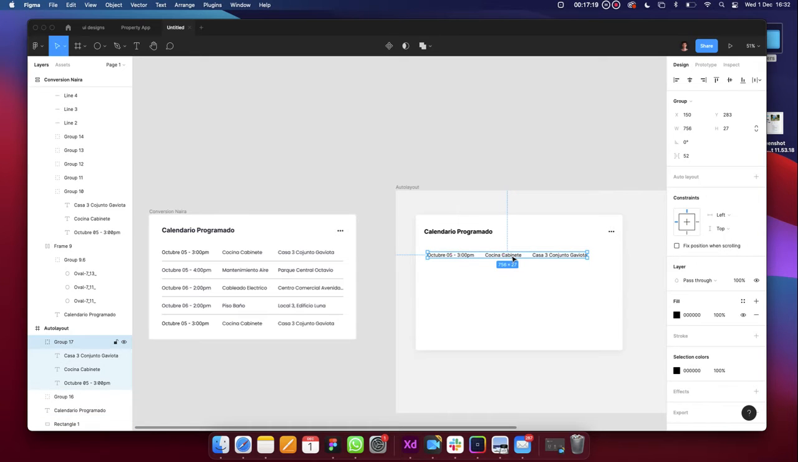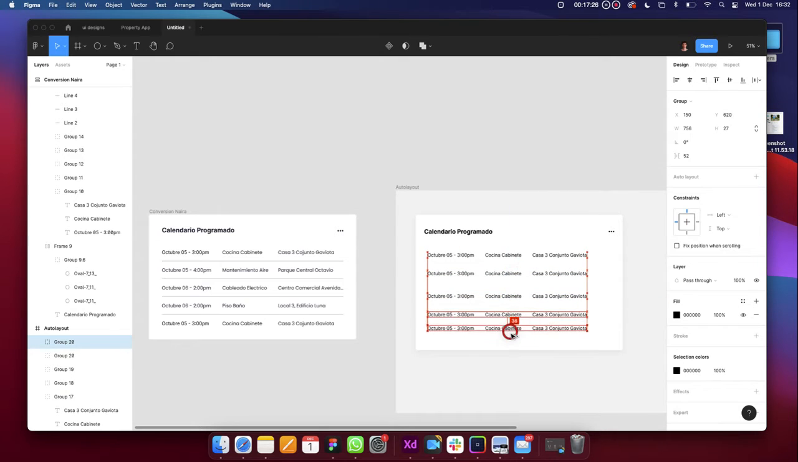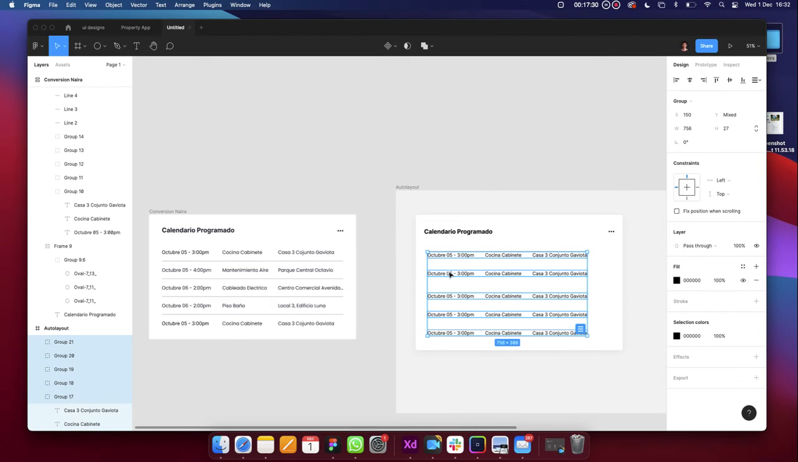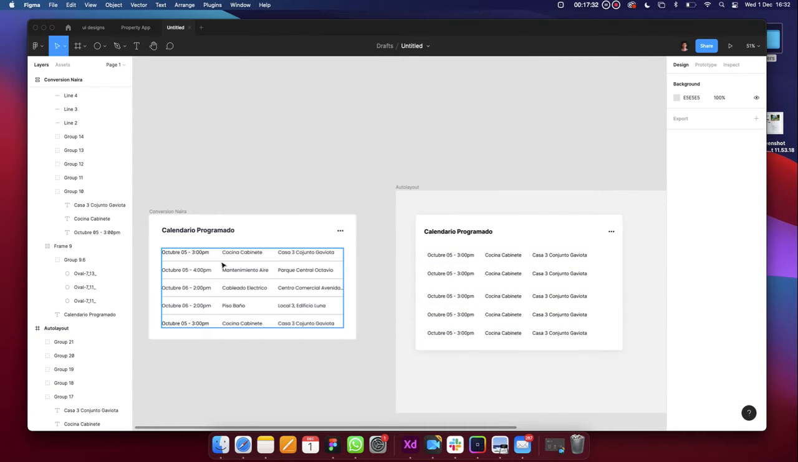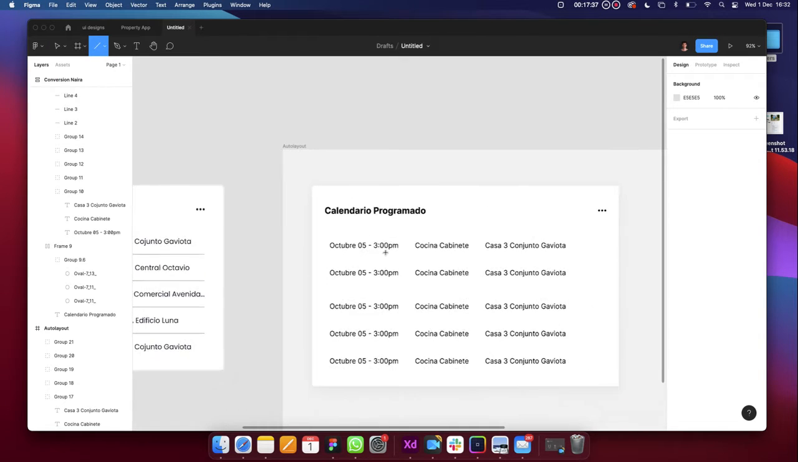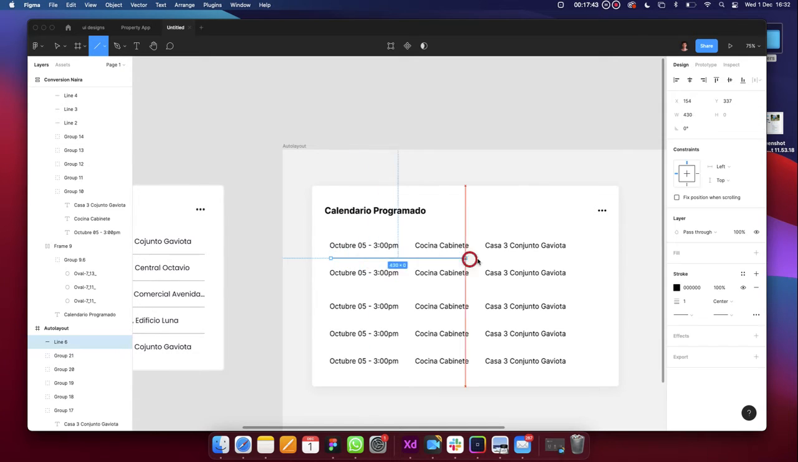So let's make a few copies of these now. Let's say 1, 2, 3, 4. Okay. And we have them, and there's a line here. So the line is fairly simple. Separator line. We can just pick the line tool from here. Hold Shift, tap, drag. It will make a perfect 0-degree line, and just let go.